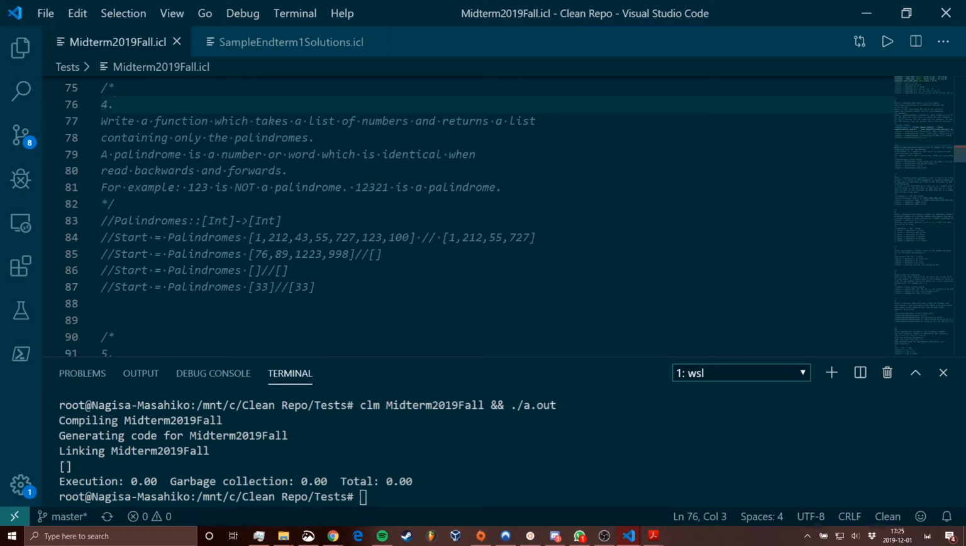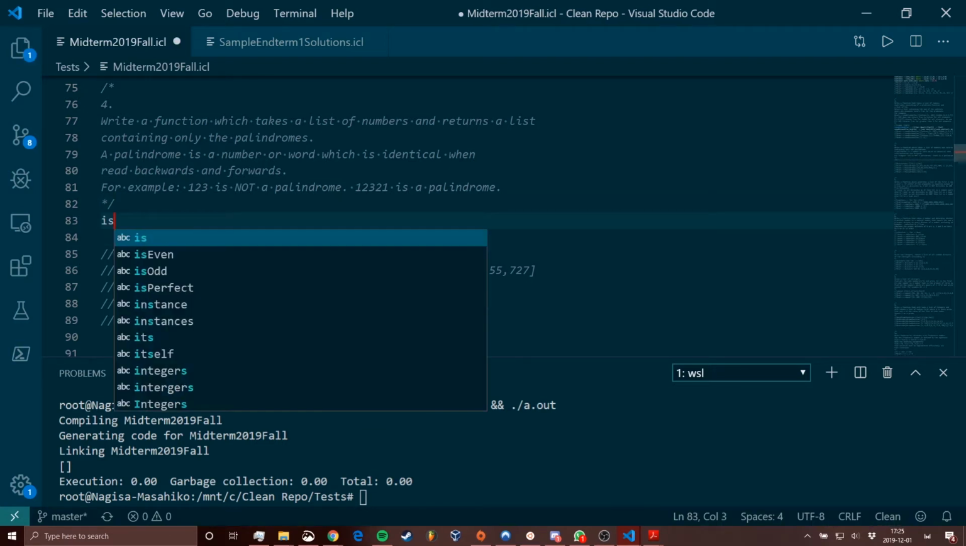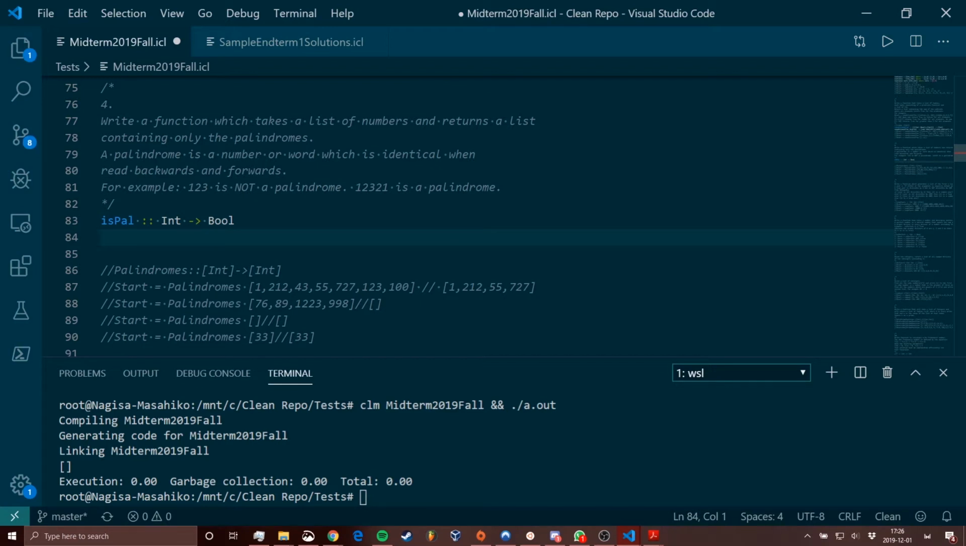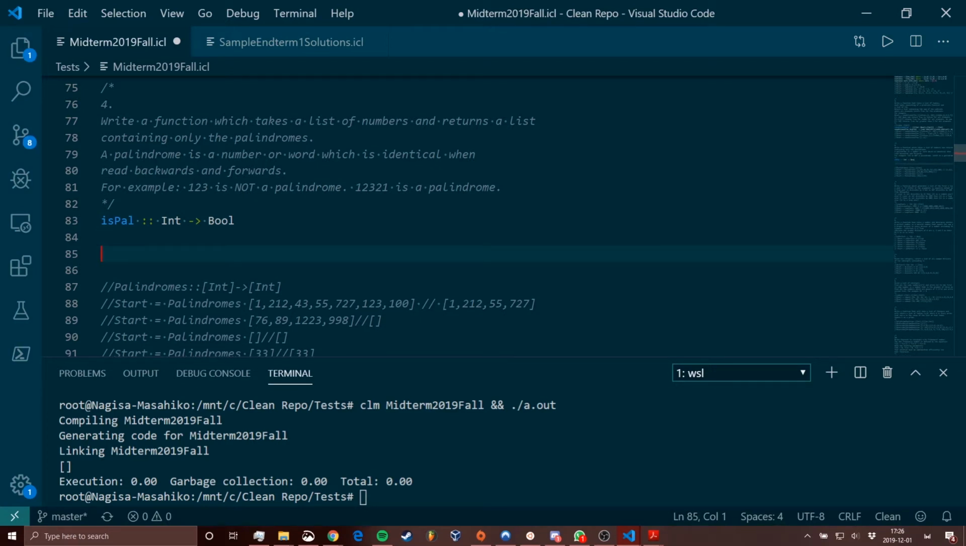Write a function which takes a list of numbers and filters out those that contain a palindrome. Oh, so we're filtering. Okay, so we're filtering out palindromes. So we need some function that tests for palindrome. Is pal, given an int, gives us a bool. Cool.